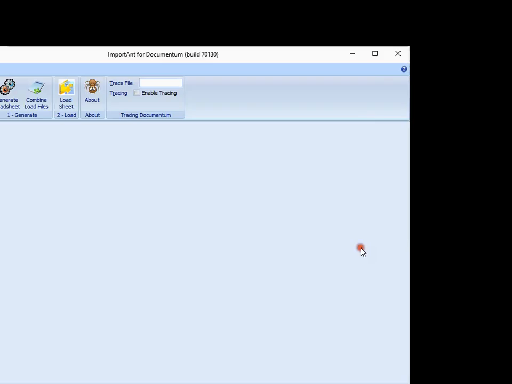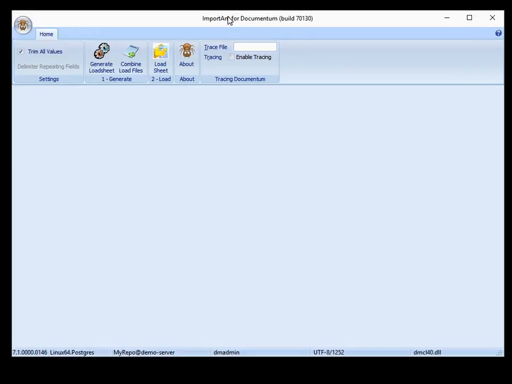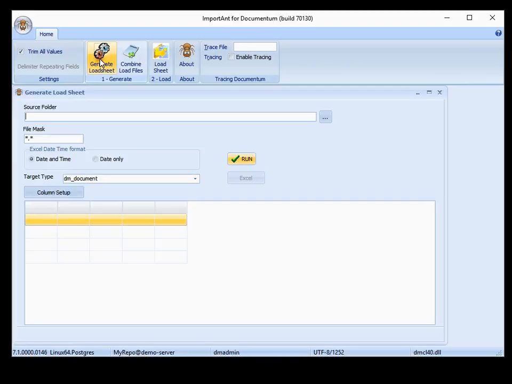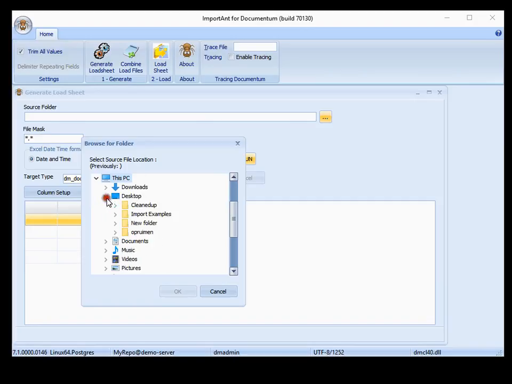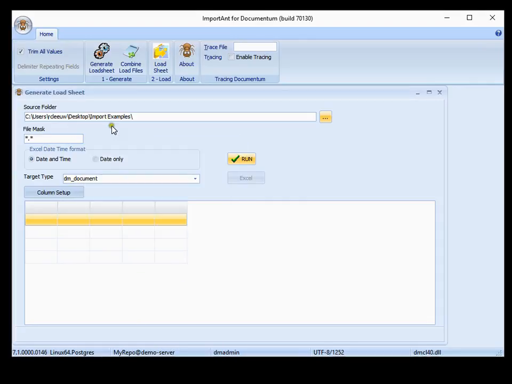So when I enter my password I can generate a load sheet, and that's usually the first step to import things. So with the load sheet I have to select on my desktop the folder I just showed you called import examples. You can also see here that there are the two special folders underneath. Then I can give a file mask, so in case you have, for example, PDF documents and other formats, you could say I run it just with star.pdf, and you can select the destination document type.